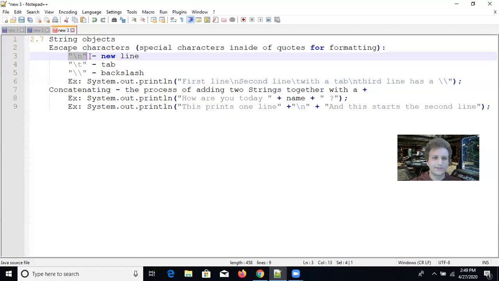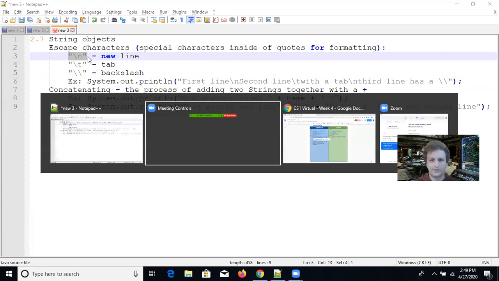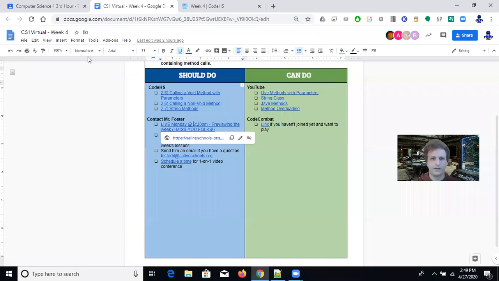If you insert any of these, like \n or \t or \\, into a string, there'll be something special that comes out. There are these special characters called escape characters. I thought maybe I could do a quick demonstration of them.